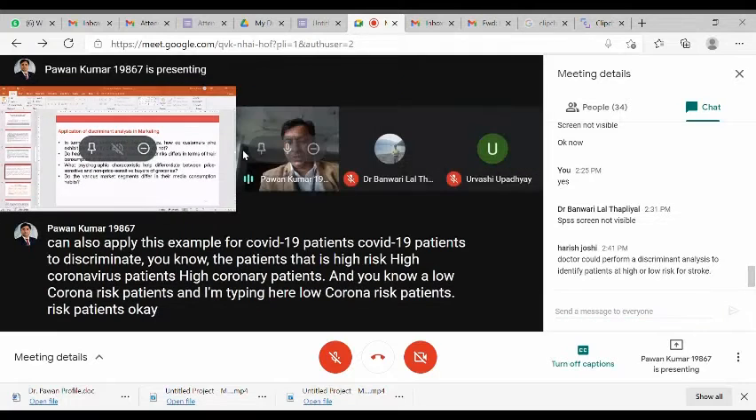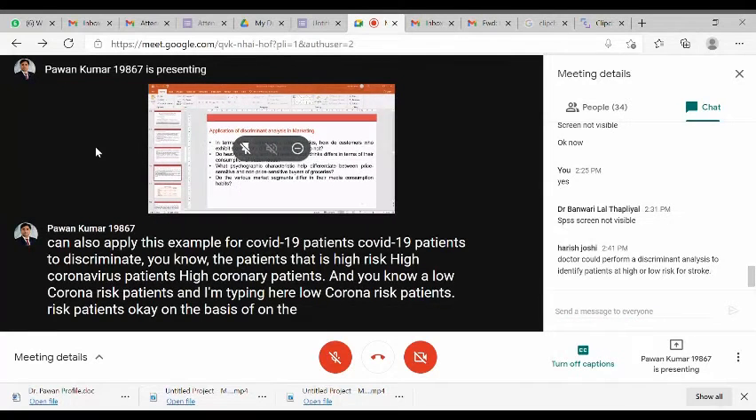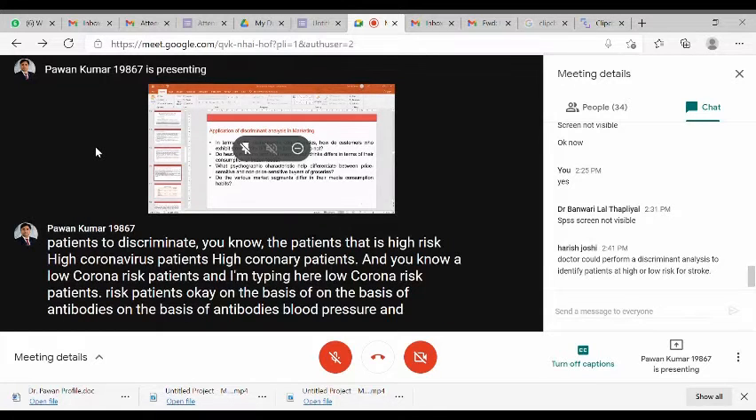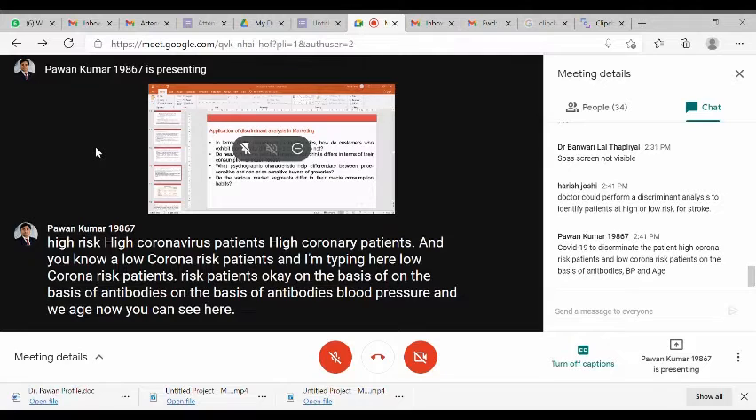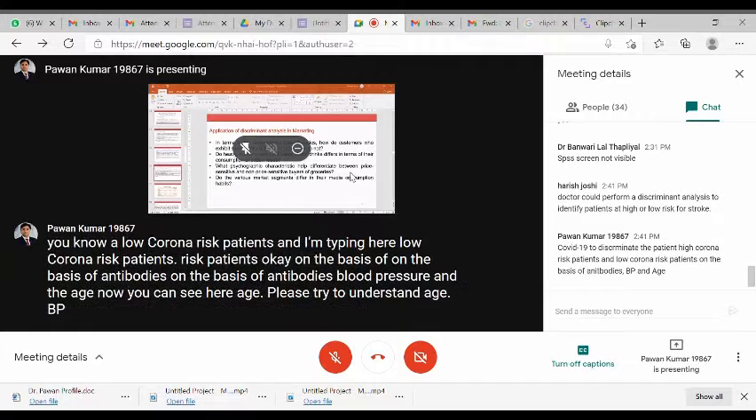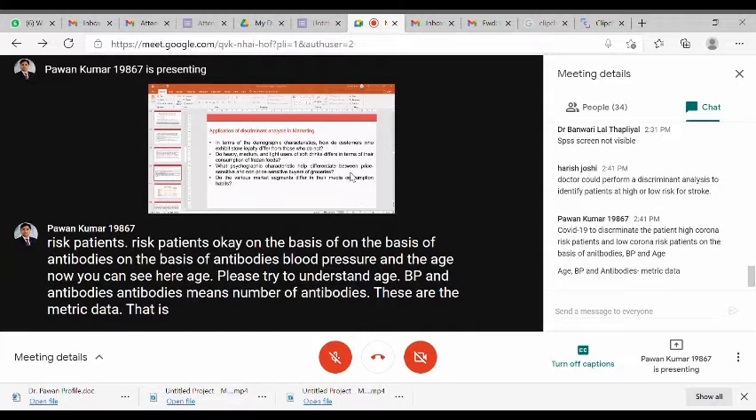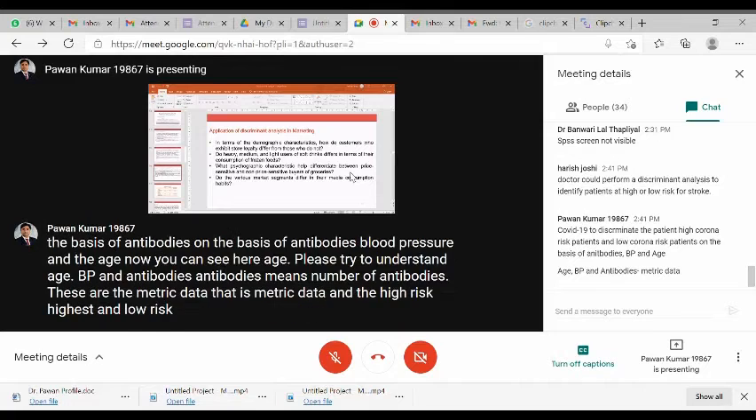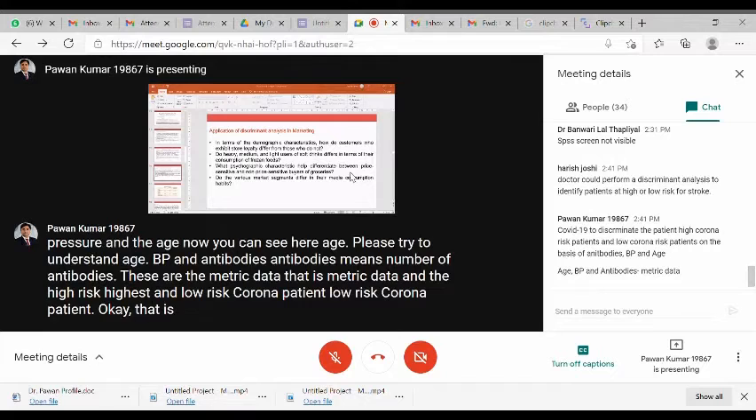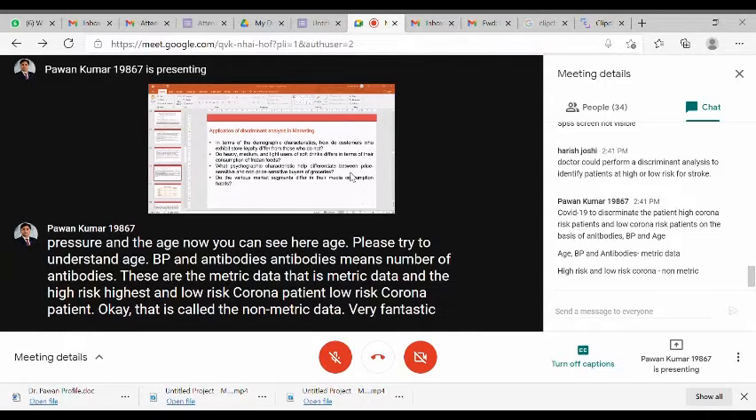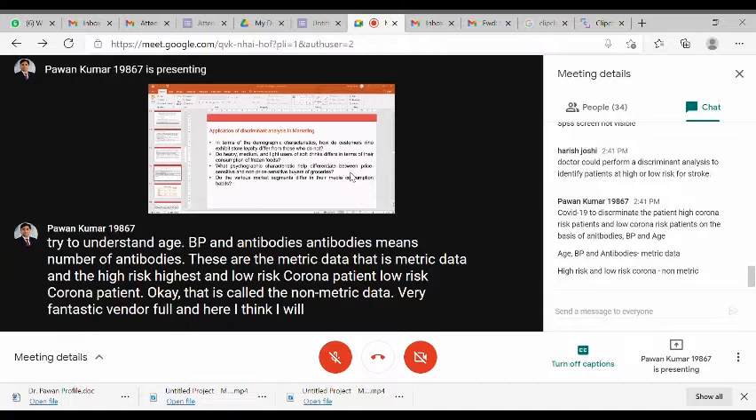On the basis of antibodies, blood pressure, and the age. Now you can see here age. Please try to understand age, BP, and antibodies. Antibodies means the number of antibodies. These are the metric data. And the high risk and low risk corona patient, that is called the non-metric data. Very fantastic, wonderful. And here I think I can go with the discriminant analysis.